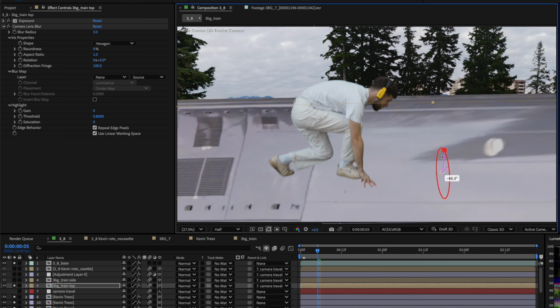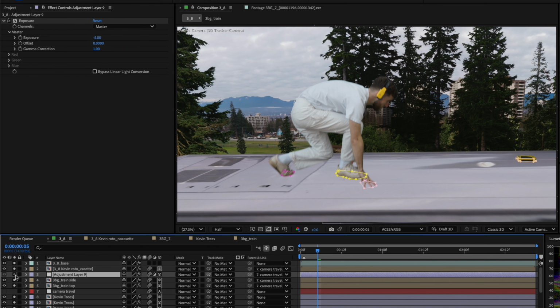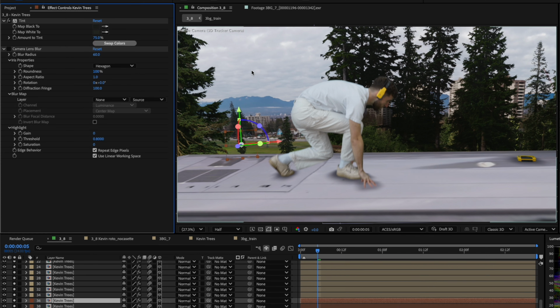I add the train under Kevin's feet, and I also put a cassette player back where it was in our original footage. I add an adjustment layer in 3D space with some masks and an exposure effect just to add some shadows below Kevin's feet. It's not great either, but like I said, this is only on for a few frames.